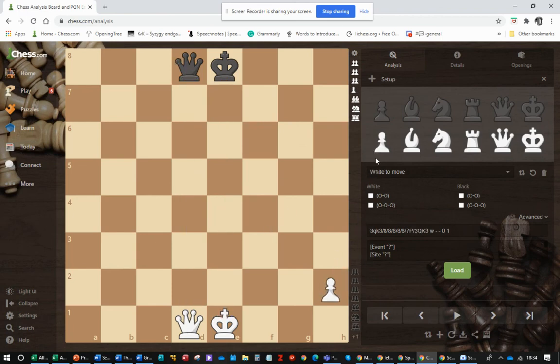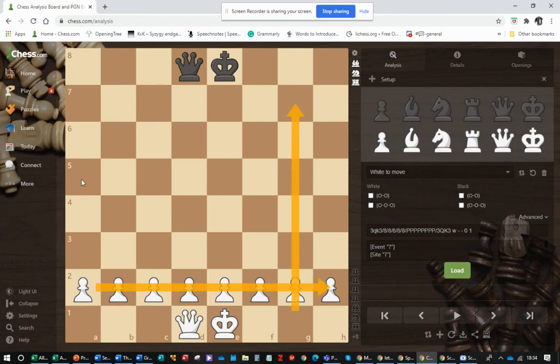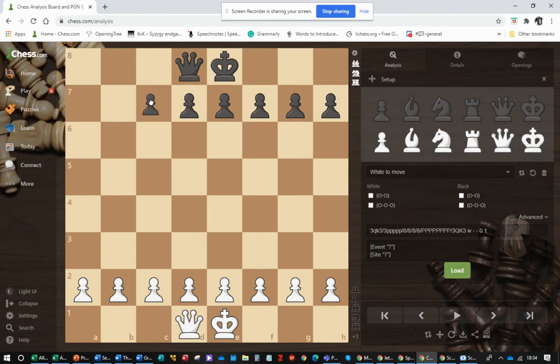The pawns are on the 2nd rank. Hold on, not 2nd file. The letters are the files, A to H, and 1 to 8 are the ranks. The 2nd rank, the G file, the 5th rank, the C file, and so on. White pawns are always on the 2nd rank. Black pawns are always on the 7th rank. And there's 8 of them.